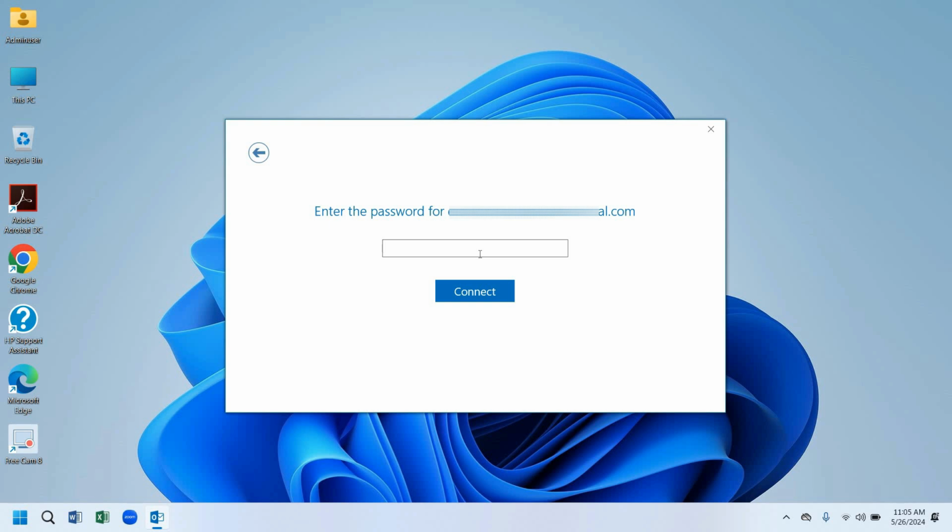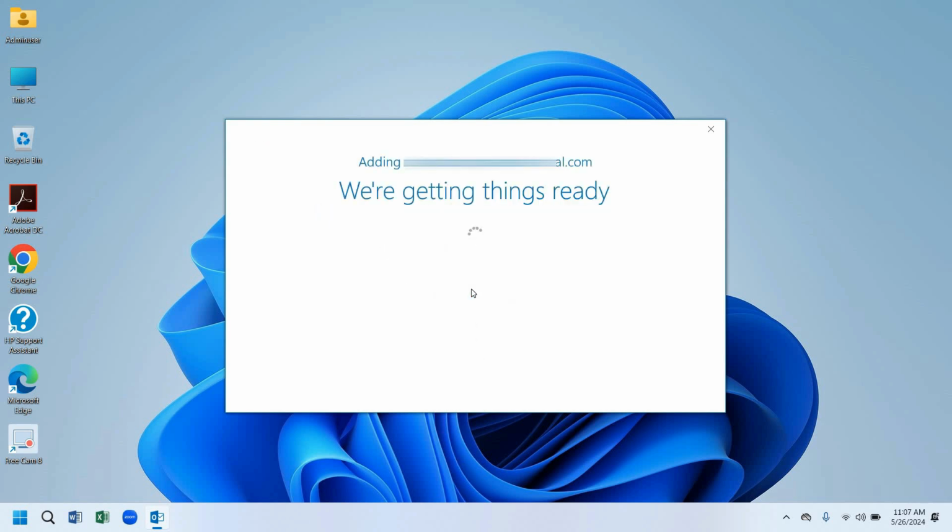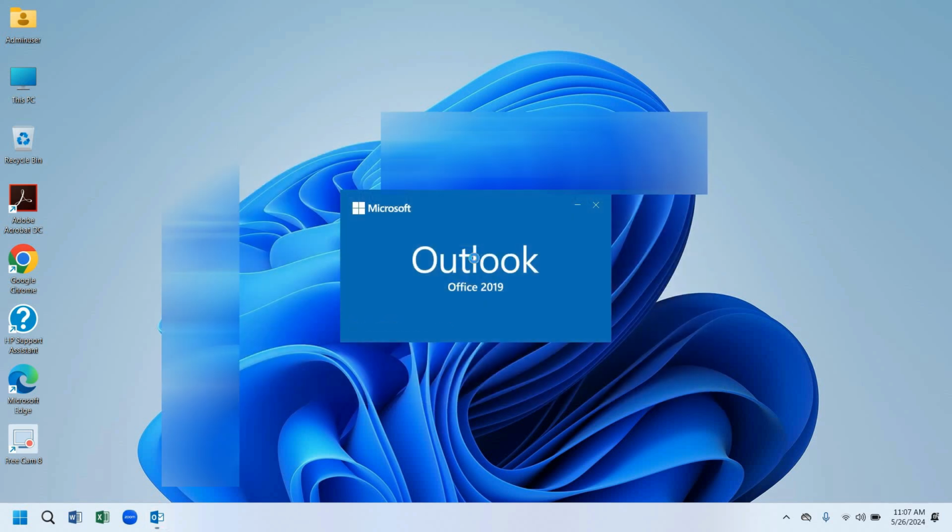Now from here we have to give the password of our mail address. So let's give the password. After giving the password, you have to click connect. So it will take some time and it will configure. So you have to click OK here.